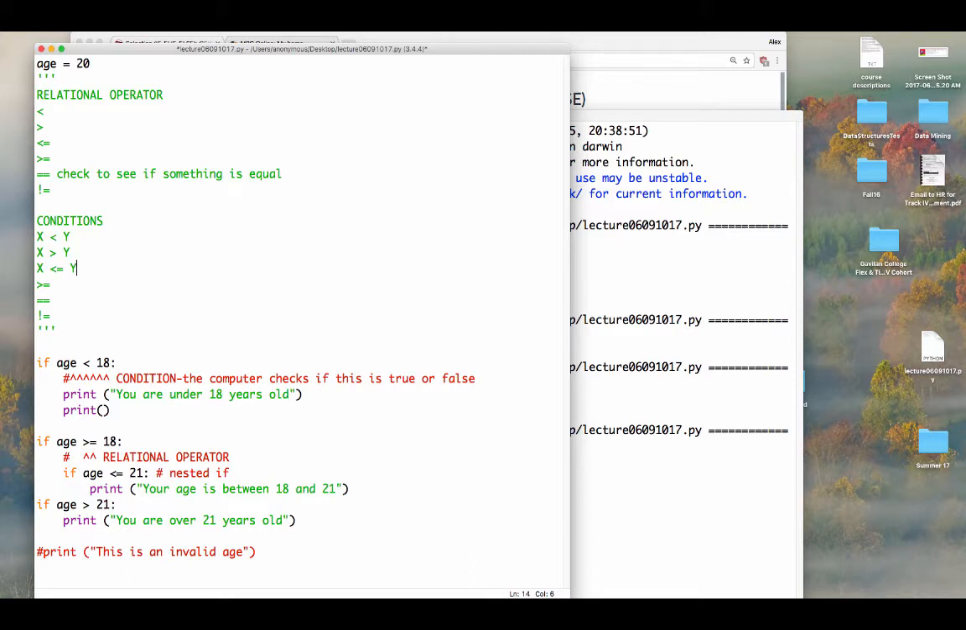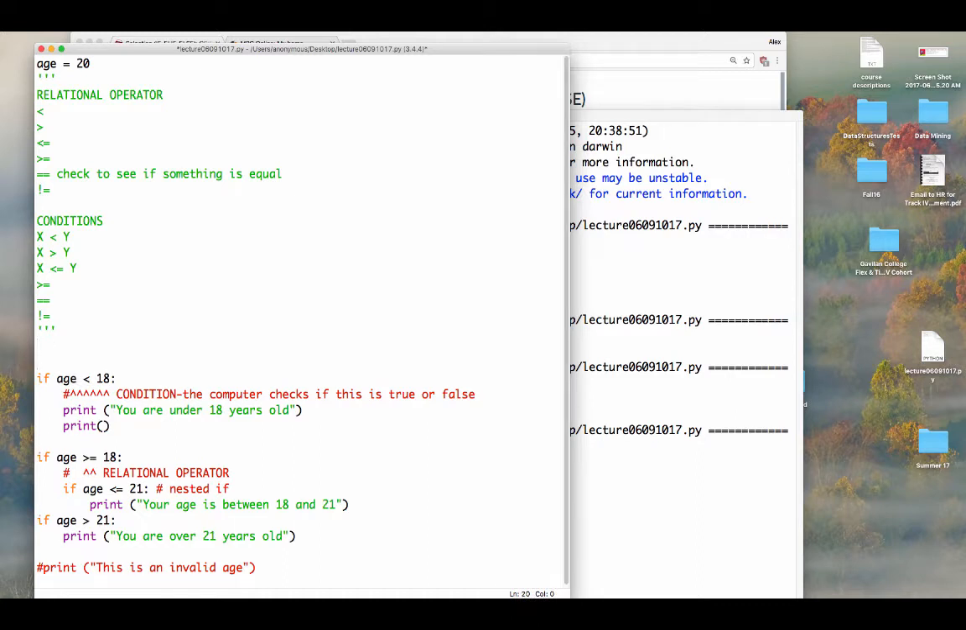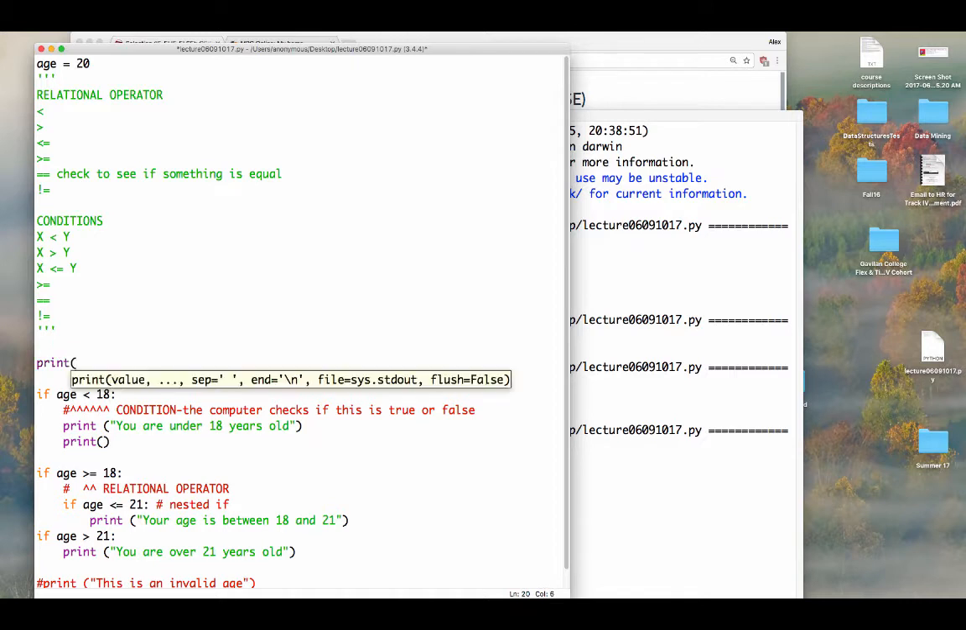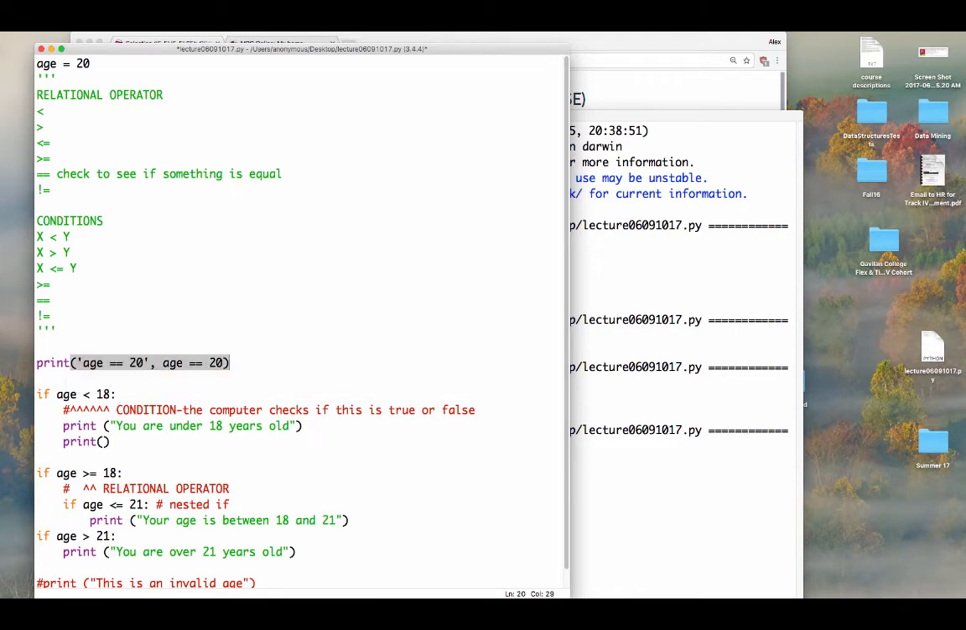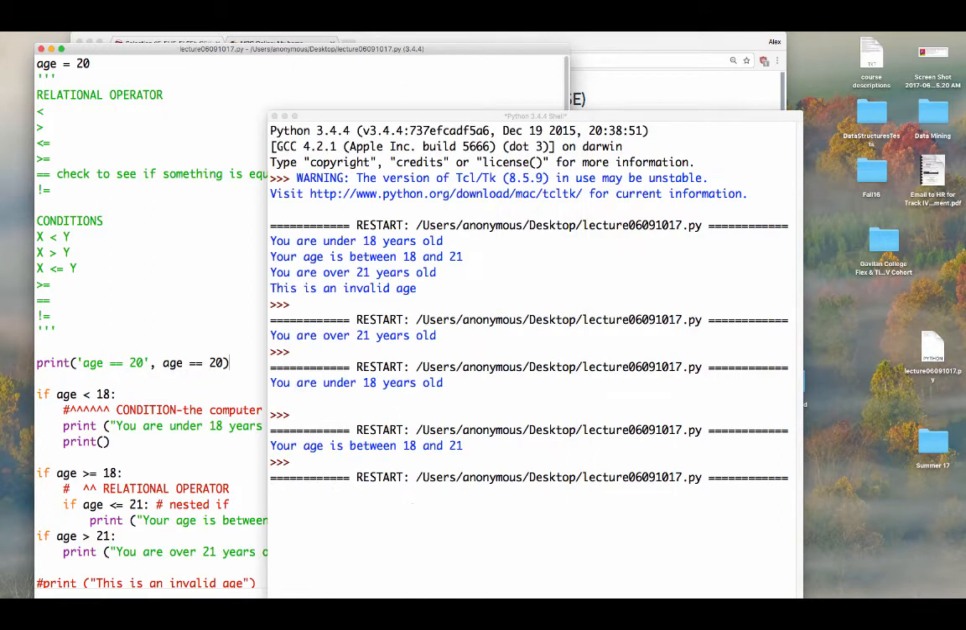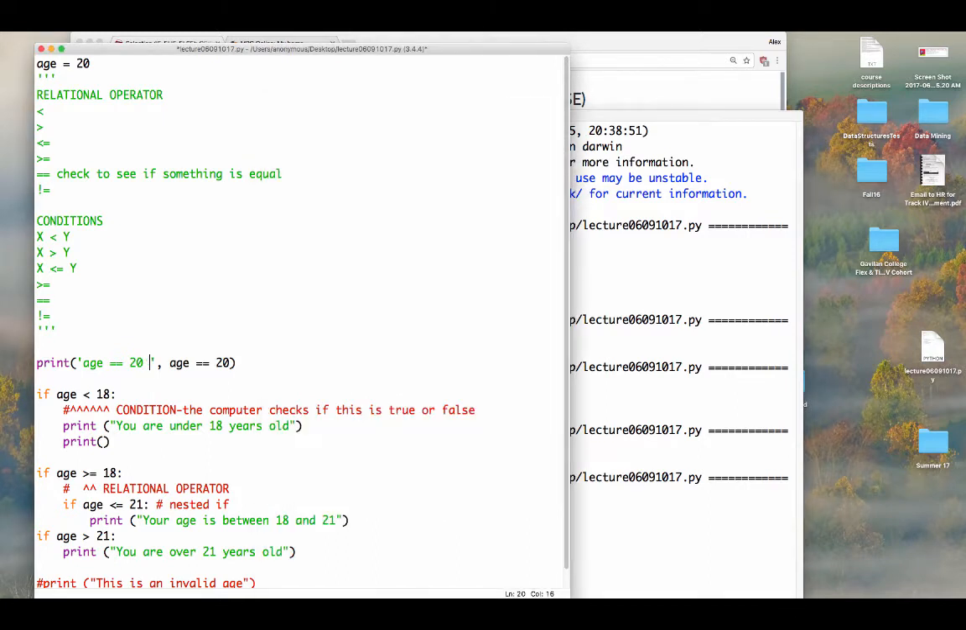Okay, so for example, let me just show you what happens if I go in there and do this. I'm going to say print age is equal to 20, and then in here I'm just going to say age equals 20. I don't know if it's going to work. Let's try to see. Yeah, it works. Right here it tells you age is equal to 20. That's true, so I'm going to put a little 'is true' in there.